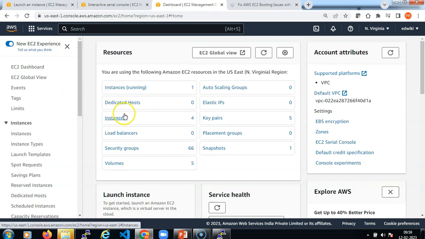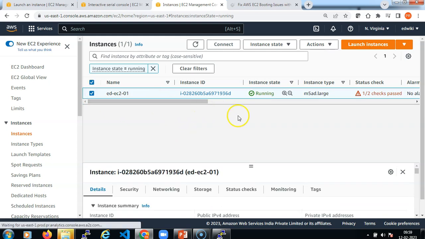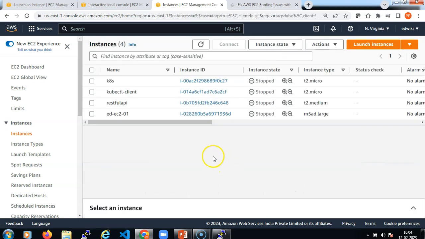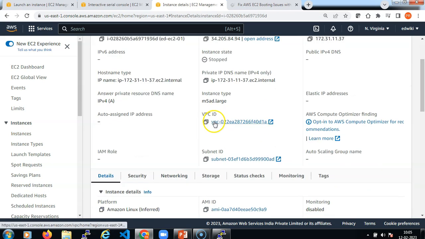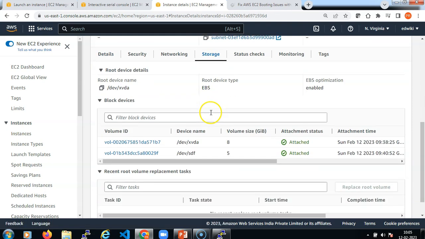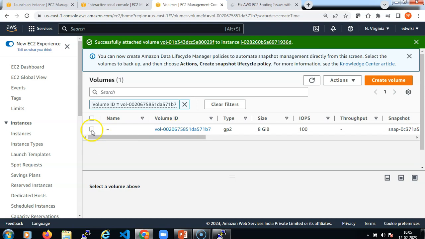Well, now let me move on to the second method of how to fix this issue using the rescue EC2 instance method. To go over the rescue EC2 instance method, I'm going to stop this EC2 instance first. Well, now I can see that the instance is in stopped state. Select the instance, go to the storage section. Because the instance is currently in stopped state, I can detach the root volume. So select the root volume of this EC2 instance.